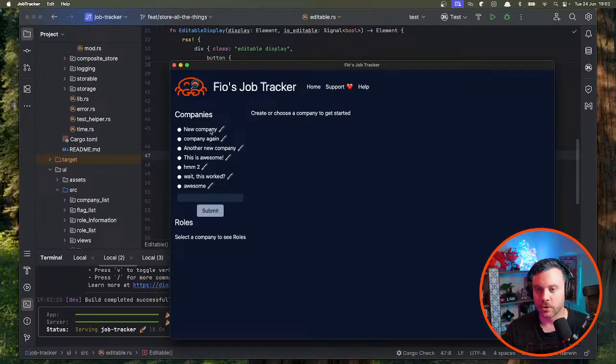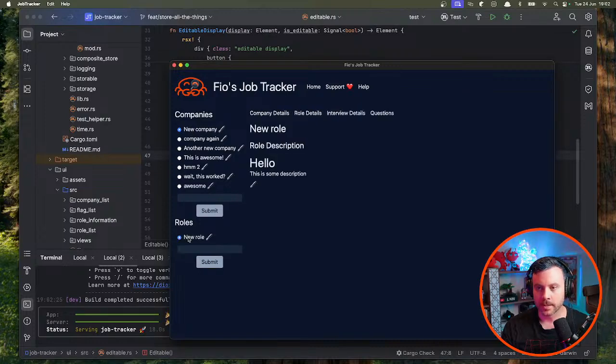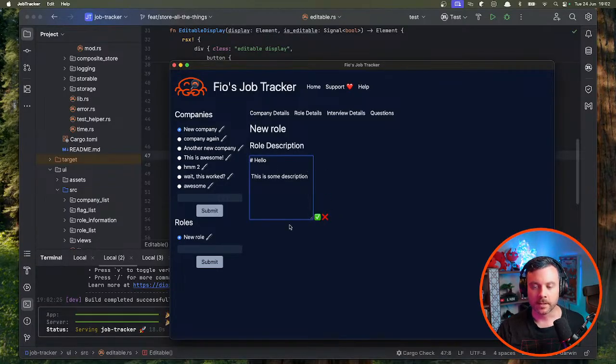So here is Fio's job tracker, a name that we changed last week from just job tracker to Fio's job tracker. And then we basically have a list of companies that you can select, a list of roles you can select, and what we're currently missing is that you can edit all this stuff. That probably needs a little bit of editing, but you can have your markdown in here.